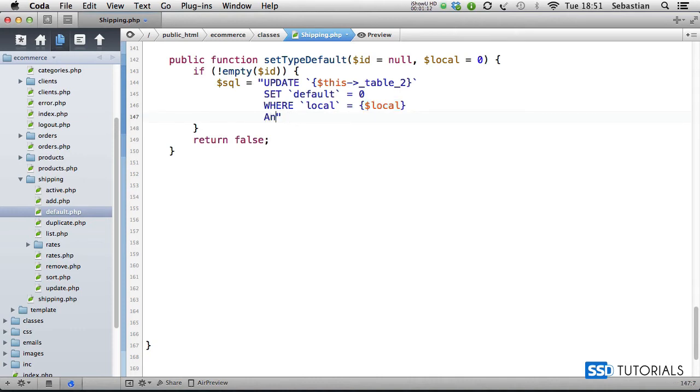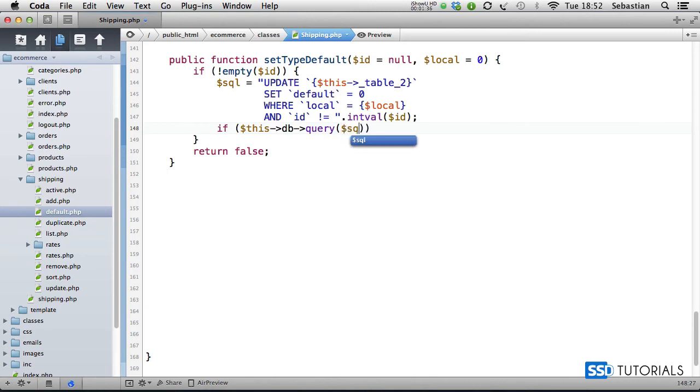And then we're going for and ID does not equal, and we're going to use intval here, ID. We could also use the curly brackets here because it's again coming from a database, but let's keep it this way. Then we do if this db query and a SQL statement, if it's successful, then everything is good, otherwise we return false again.